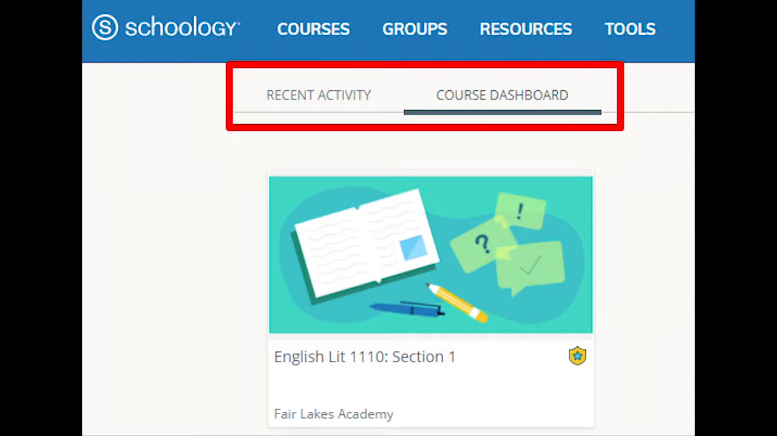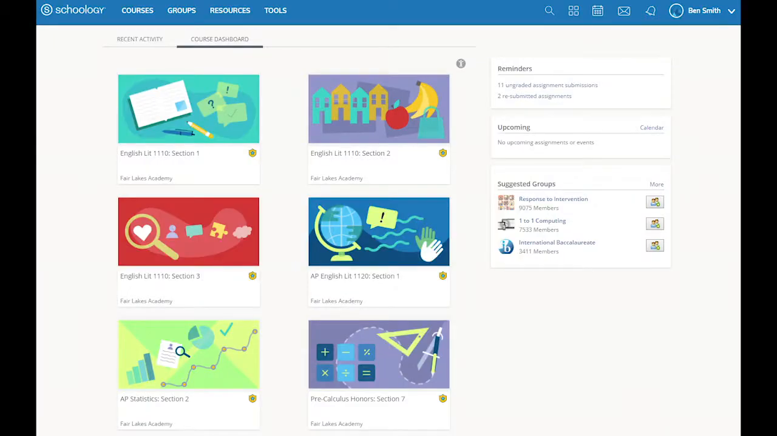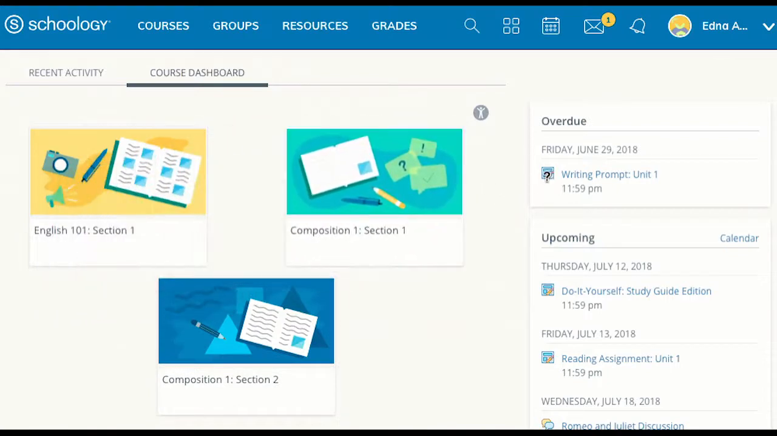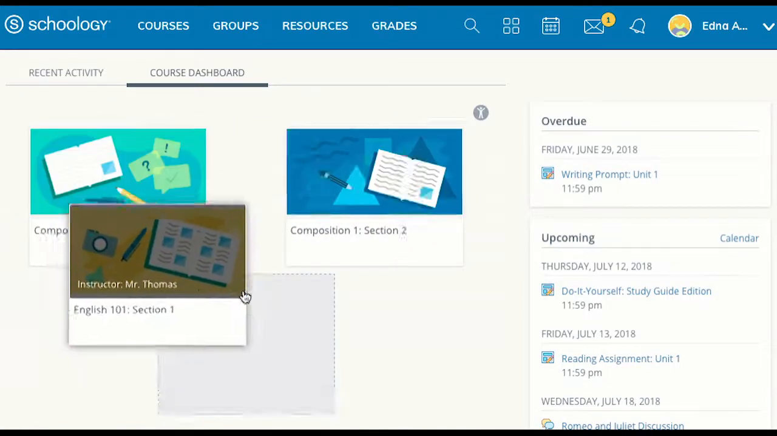Each course should have a picture displayed for that course. Here's what it looks like when you're enrolled in more than one course. You can click any of the course icons to go to that course's main landing page. You can also click and drag the course icons to rearrange how they display on your course dashboard.